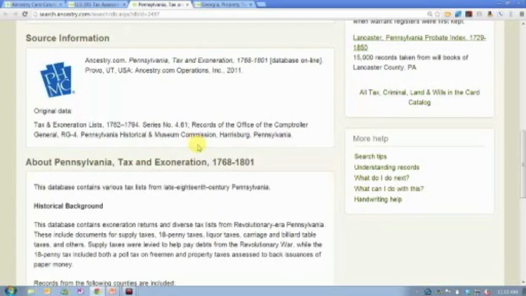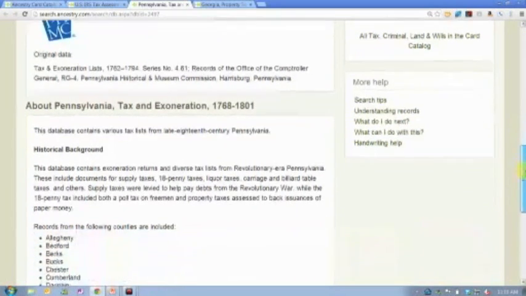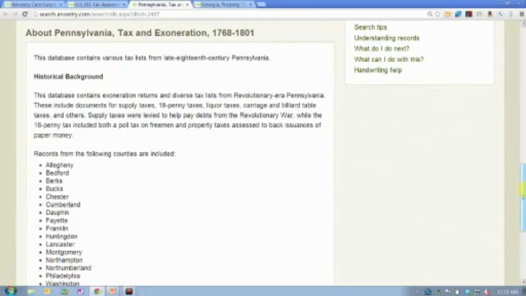So that's where we obtained this information from. So if you wanted to see if you find your ancestor in this collection and you want to see if there are more records that they hold about your ancestor, you could just Google this location here and contact them to see what other kinds of records they might hold. Now, scroll down past that source information, and that's where you're going to see the database description.